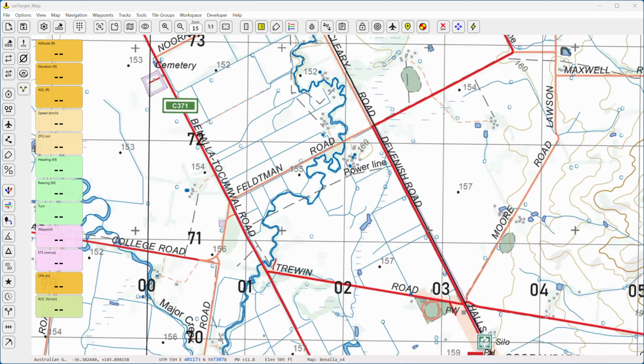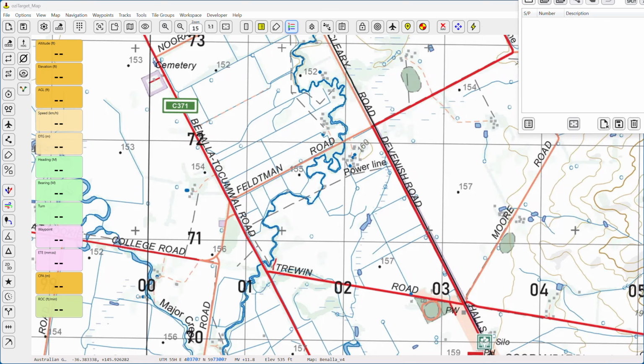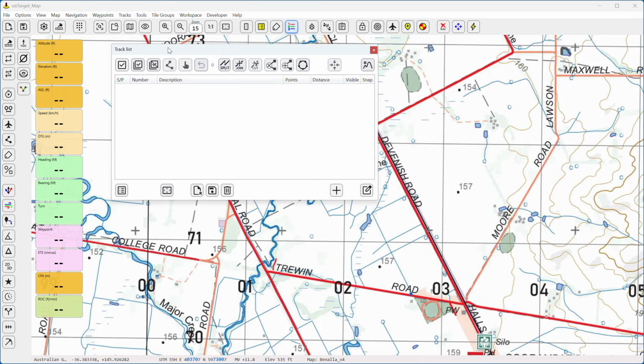This is probably the next one I've got to script and do for everyone else because I'm surprised no one else has asked about it yet in too much detail. So, track files. Bring up our track list.